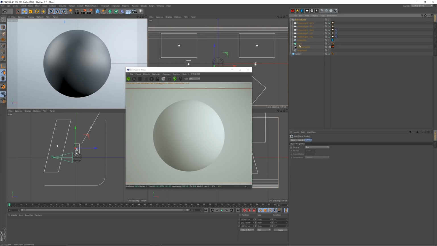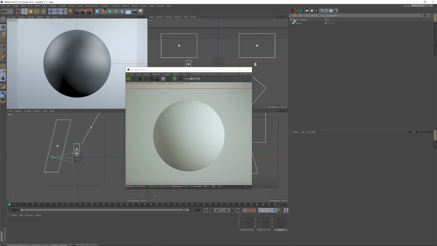And there we have our Basic Studio. And what we can do with that, once we have our Basic Studio, is save it as a preset so it's ready for us to use whenever we like. So how can we do that?